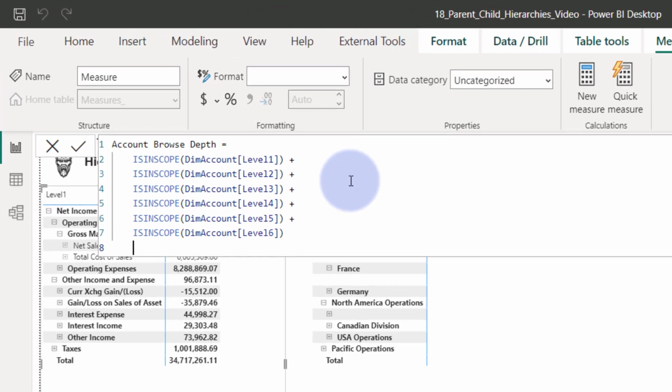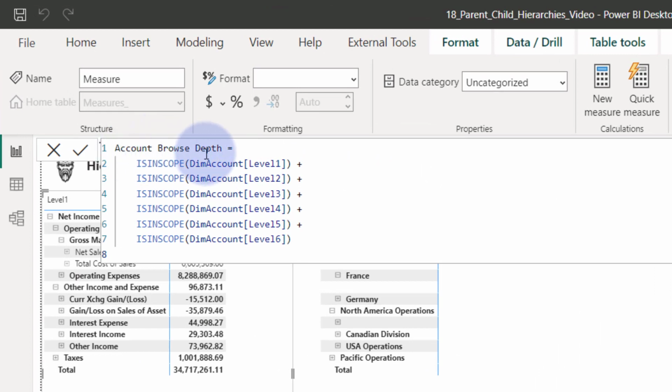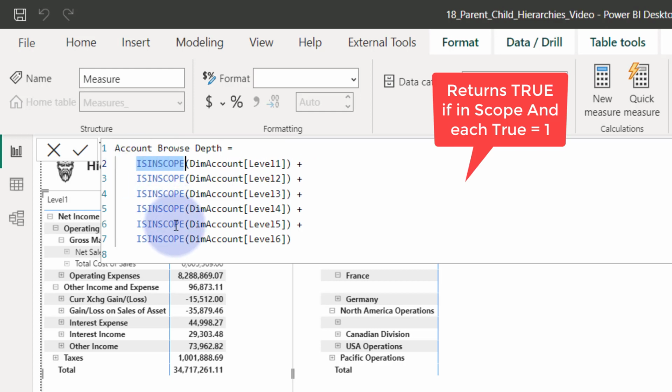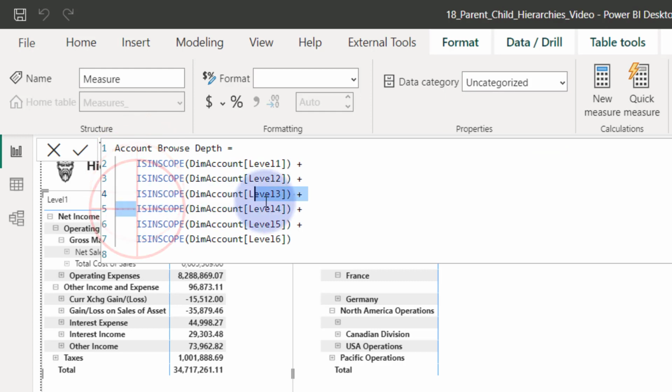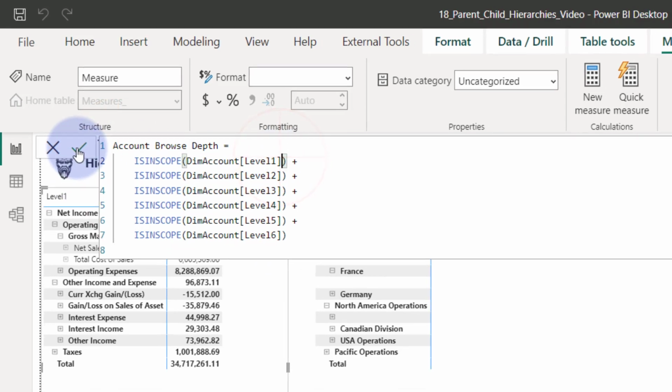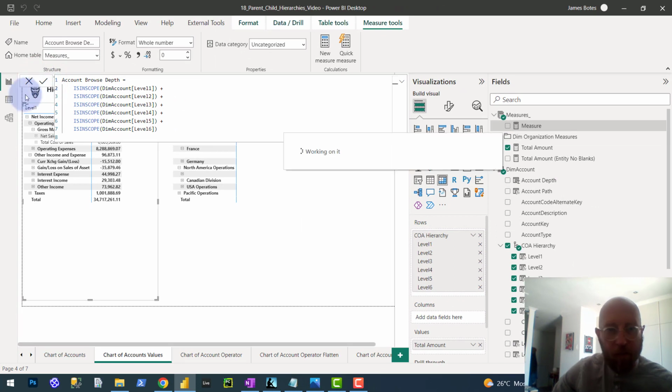First thing we're going to add is the account browse depth. The is in scope basically returns true or false if a specific level is in scope. So if you're four levels deep, it would be true, true, true, true, and that will return four. If you have six levels, it will return six. If you only have one, it will return one. That's the account browse depth. That's a very important measure to have. I'm going to bring it on over there.